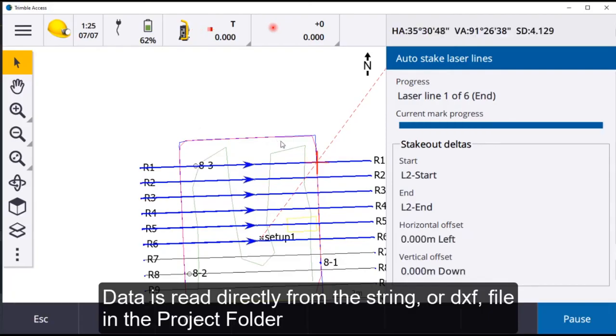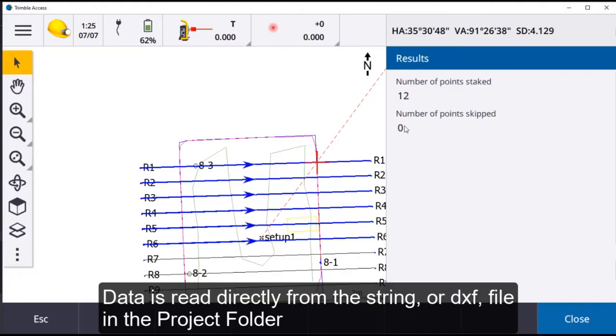And if it did skip anything, it will let you know here at the end. So you'd be able to know in the field when it was skipping because it would take a bit of time. So that's how quick and easy it is to grab the lines, select them, and then set them out in the field. And your job is finished.